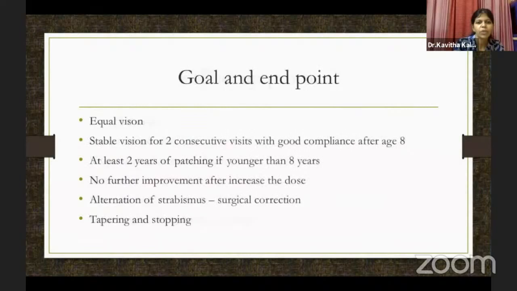So the goal and end point would be ideally equal vision. So stable vision for 2 consecutive visits with good compliance of patching after the age of 8, at least 2 years of patching if younger than 8 years of age. No further improvement after increasing the dose of patching, we can decide to stop. Alternation of strabismus in a child with strabismus is a good indication that patching can be discontinued and surgical correction can be started. And when we stop, we generally taper rather than abruptly stopping.